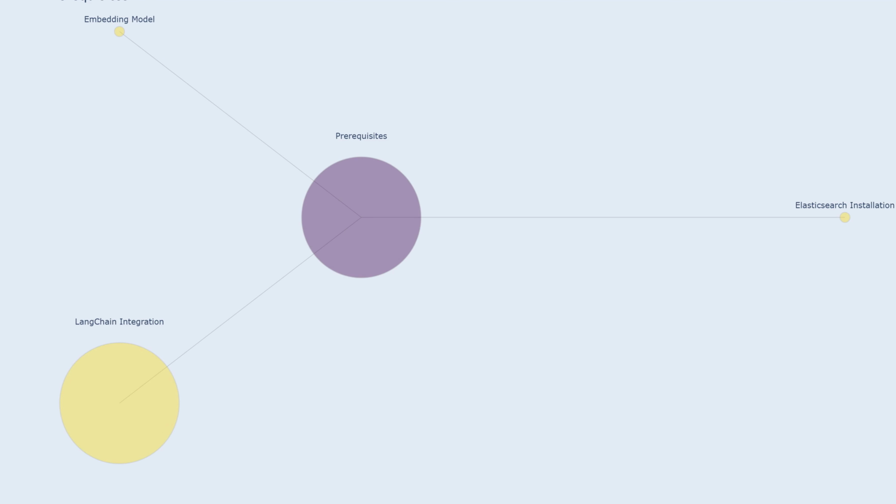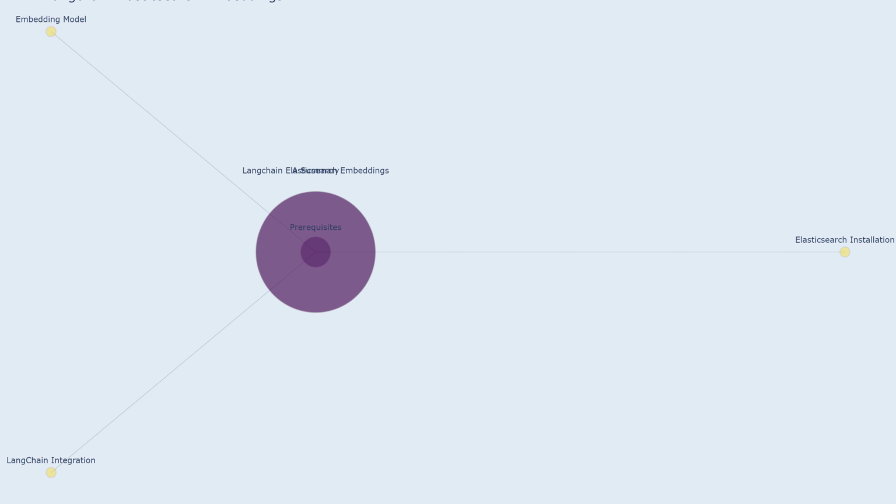Embedding model. Choose an embedding model suited for the task. Selecting the right embedding model is crucial for effective semantic search. Different models excel at capturing different aspects of meaning, and choosing the appropriate one for your specific task is vital. Factors to consider include the size of your dataset, the complexity of the language, and the type of semantic relationships you want to capture. Langchain integration.